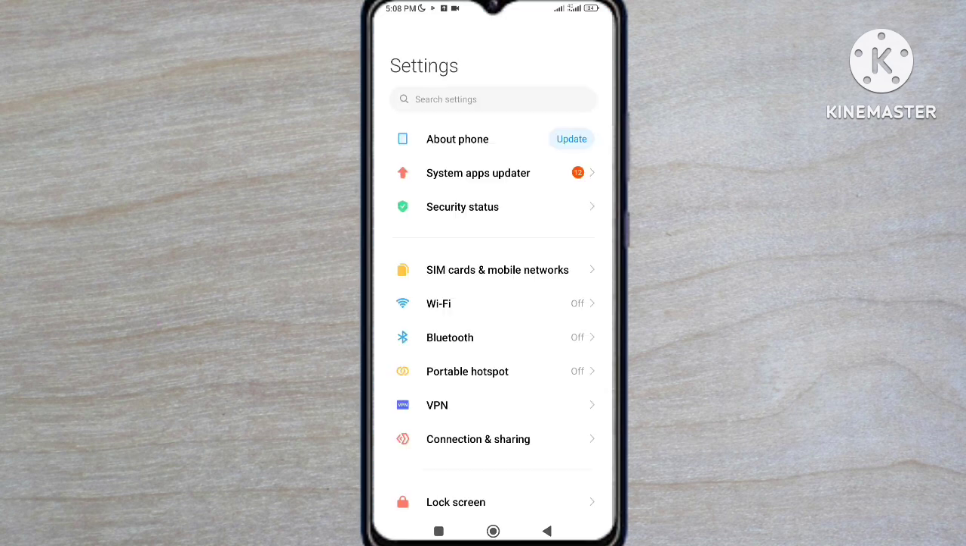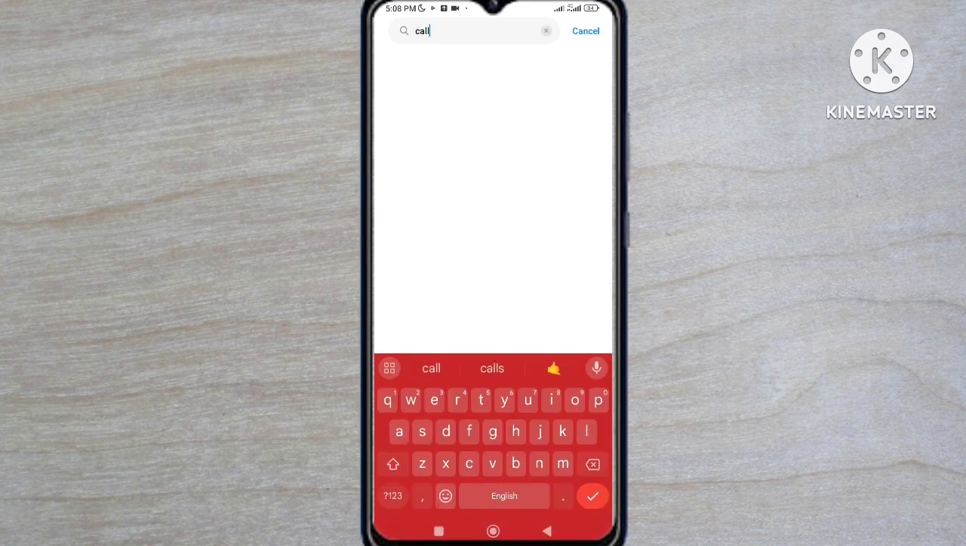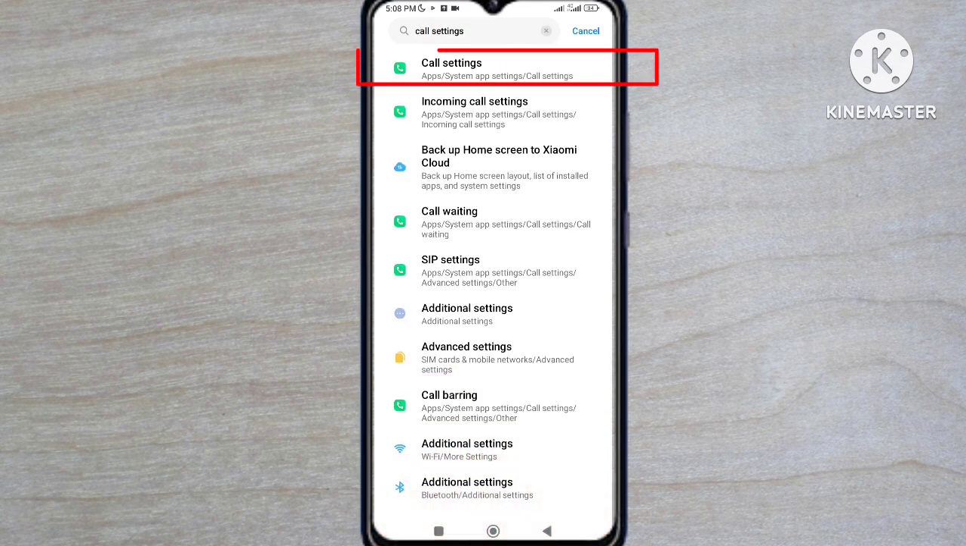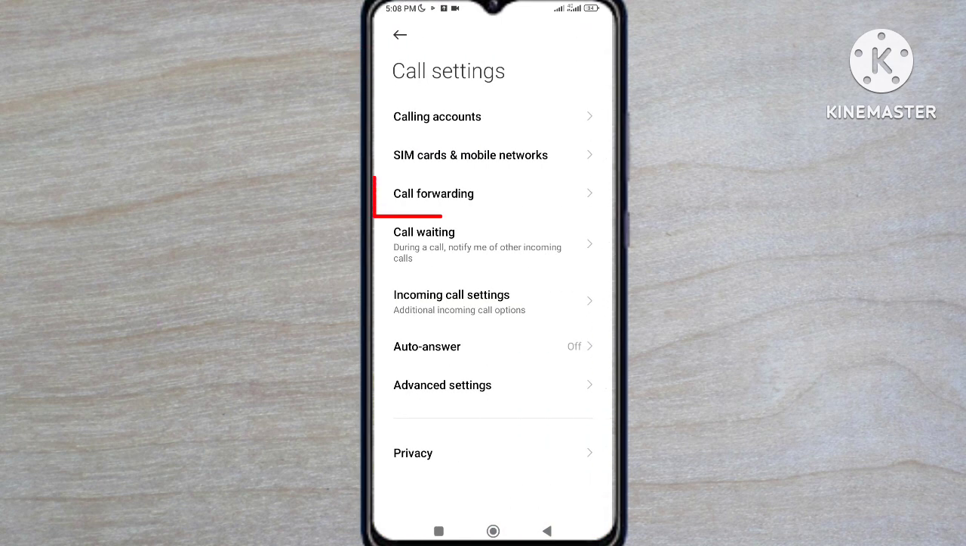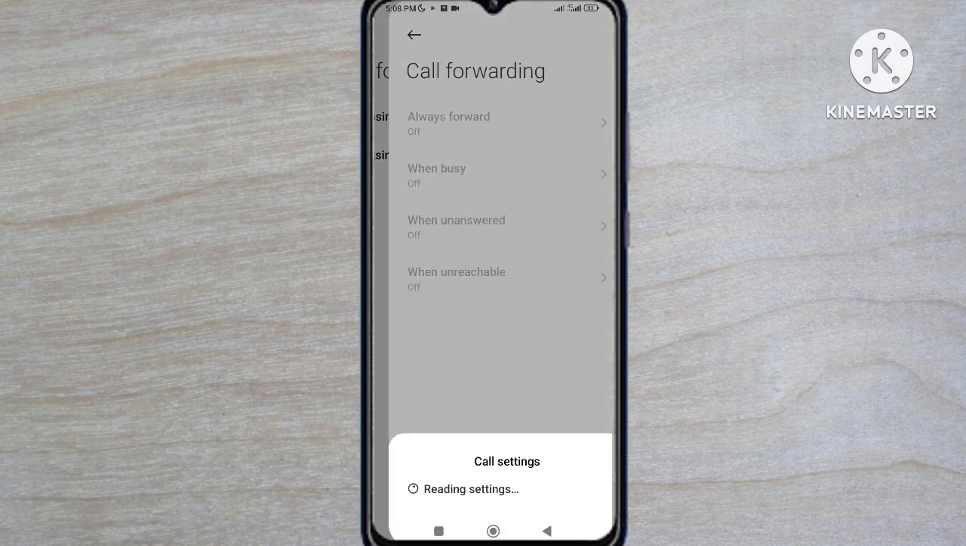First, go to phone settings on your Android phone. Then search for call settings or go to call settings manually. Now click on the call forwarding option. It takes a few moments for reading.